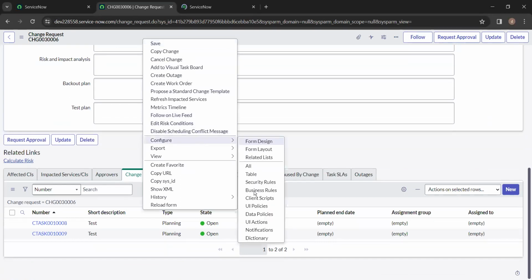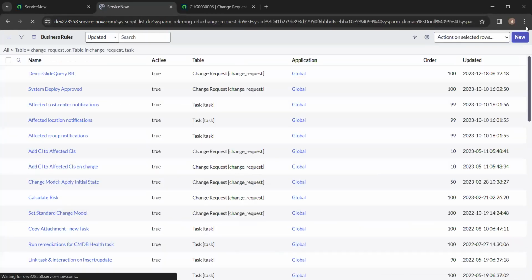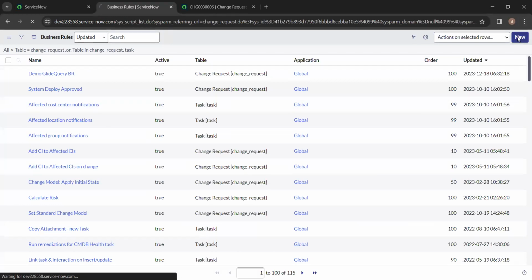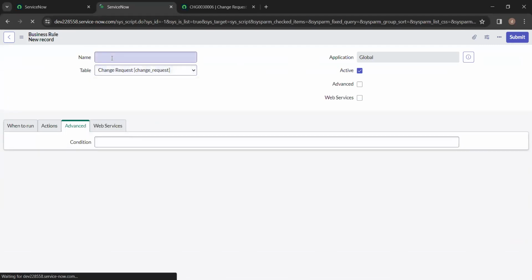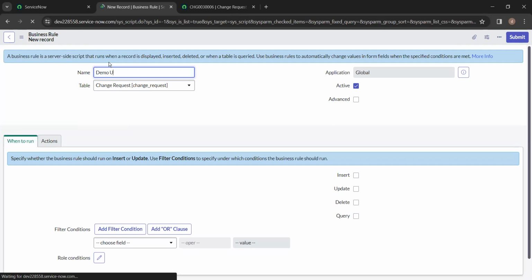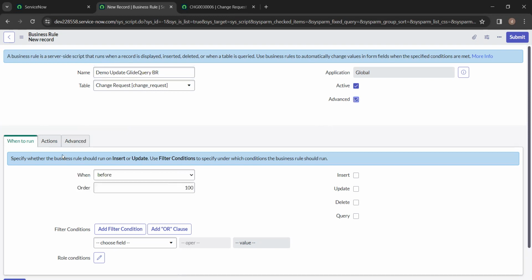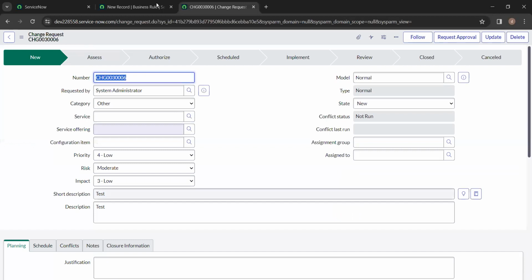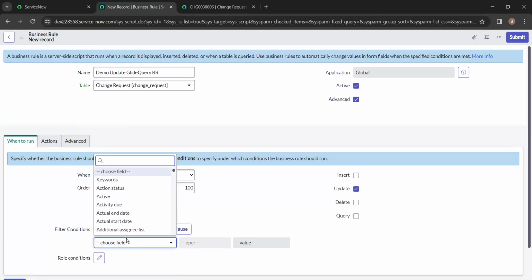For that, we need to open business rules on the change request table, as the action is happening on the change request table, which is considered the parent. So let's open a new business rule. Here I'm naming it demo update GlideQuery, and marking Advanced, as we can do some scripting. We are using After for updating. Why? Because after updating the short description, we'll mention that in the filter condition.